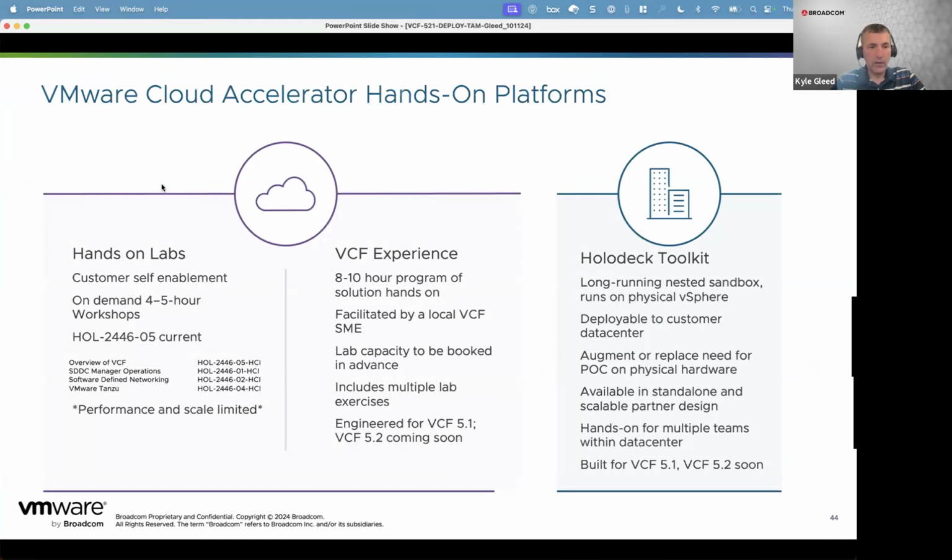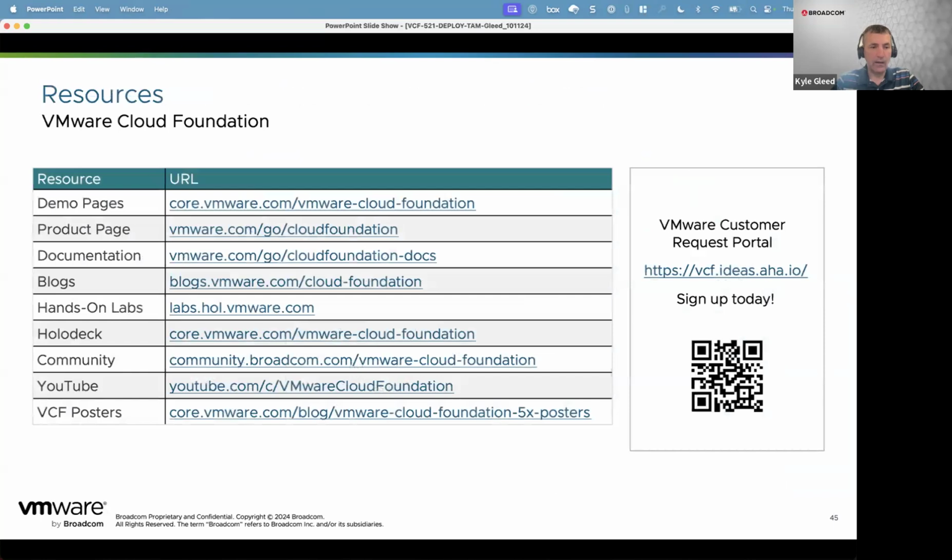There are a number of ways you can get some hands-on with VCF. We have the hands-on labs. We have VCF experience days. If you are interested in building your own lab, we do have something called the Holodeck Toolkit. This is something built by the tech marketing team. I was a big part of the effort to help build this. It's basically a way you can run on a single ESXi host. You can deploy VCF in nested environments. We have some guidance on how to do that. So if you want more information on that, reach out to your TAM. We can definitely help hook you up. And then, of course, we got links to where you can get more information. And with that, we can go ahead and wrap up then.